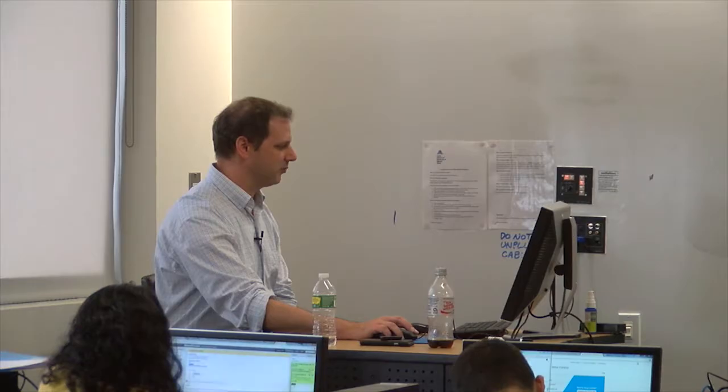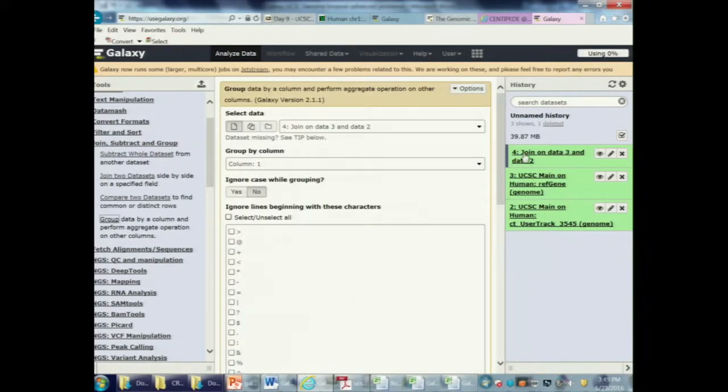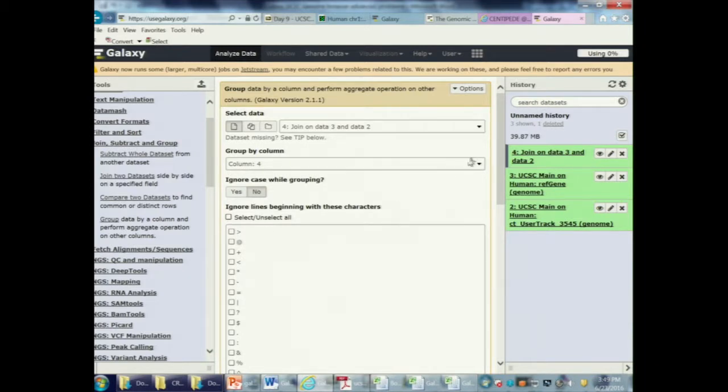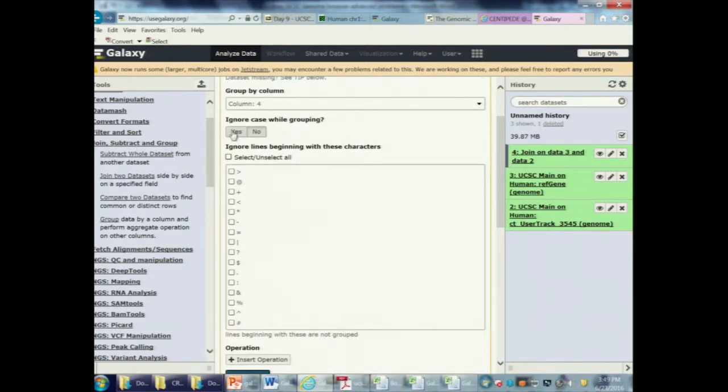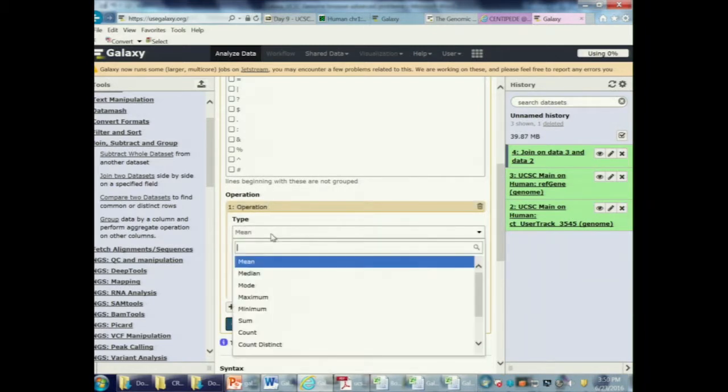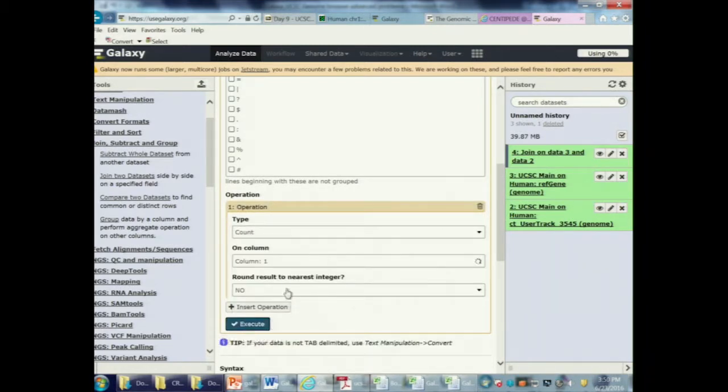You go up to group. You have to remember it's C4. So we're taking data set number 4. We're going to group by column 4. We can ignore case. And the operation we want to do is, again, simply count. And it doesn't matter what we're counting, just count number of instances.